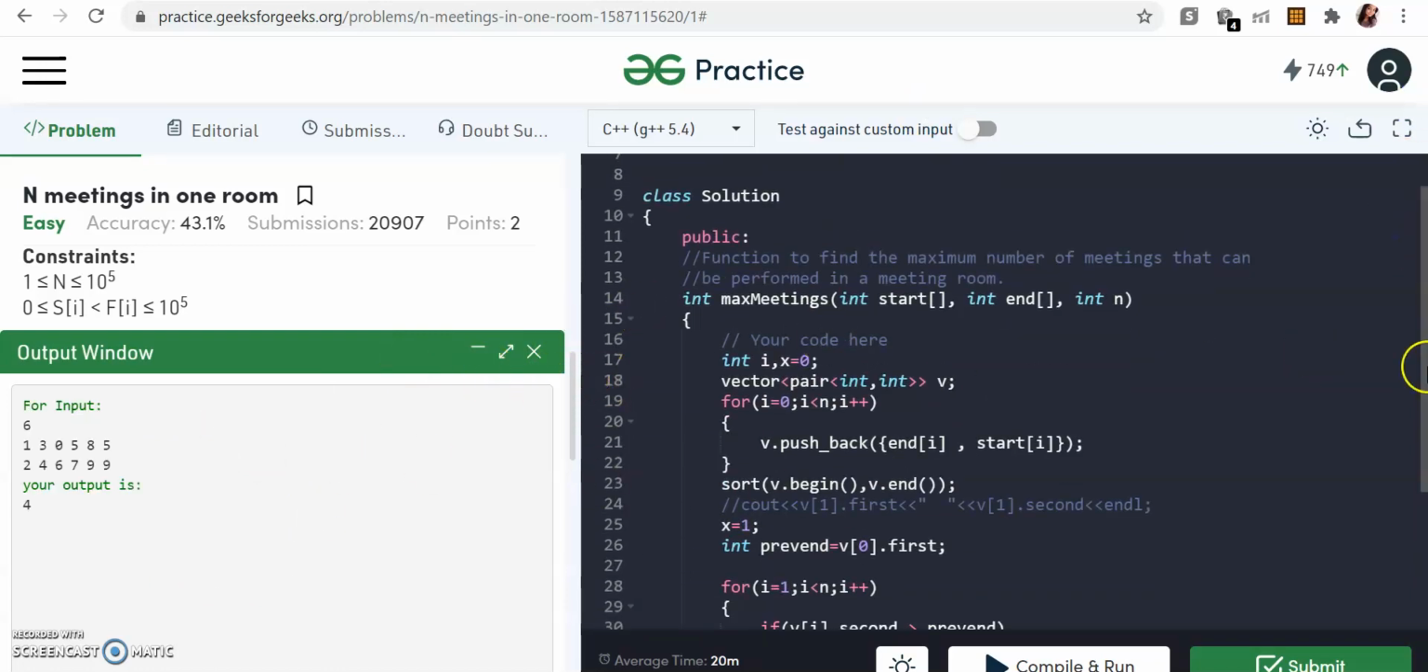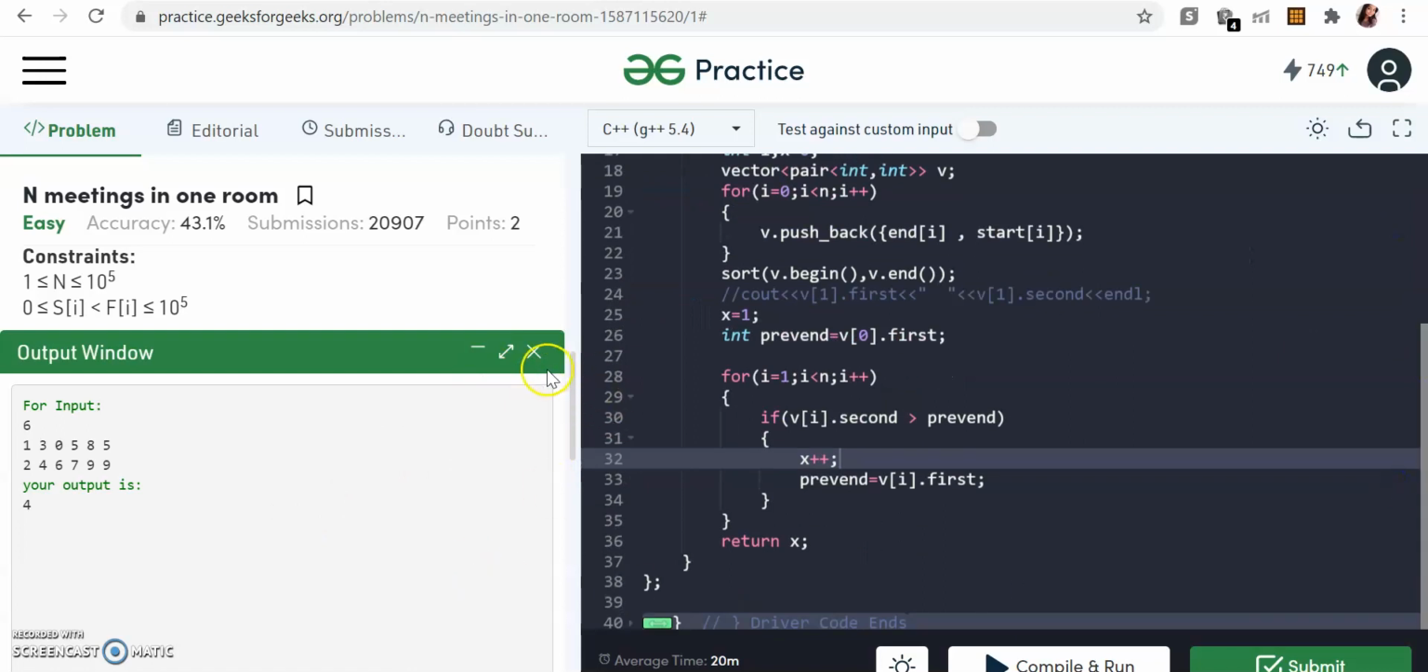So the sample test case has passed. Let's try to submit it now. Yeah, it has passed. If you have any other doubts regarding this question, just let me know, and do practice it yourself. It will give you a really good edge.